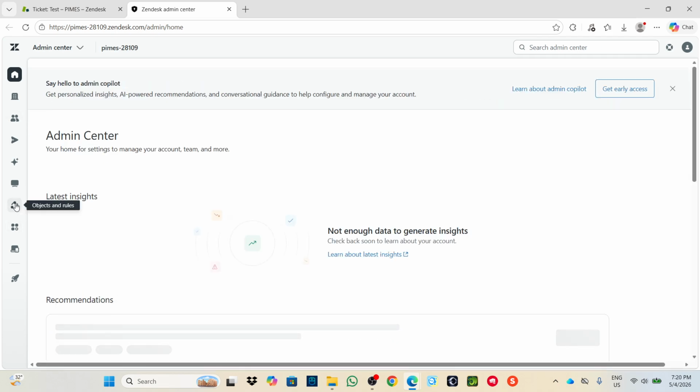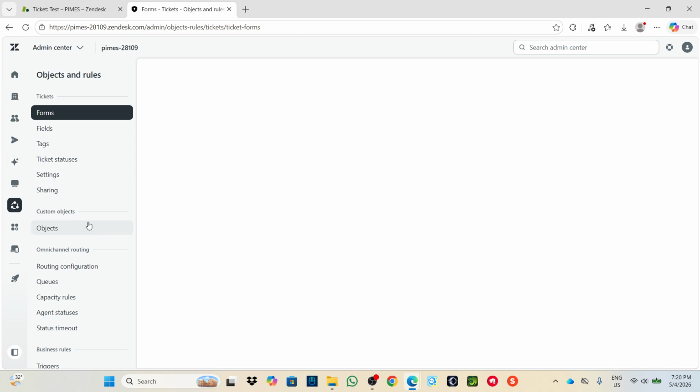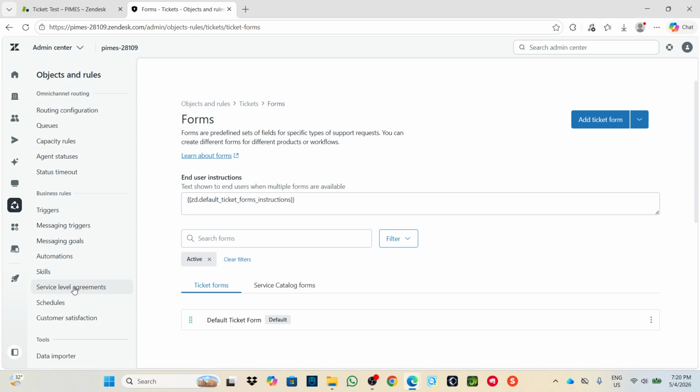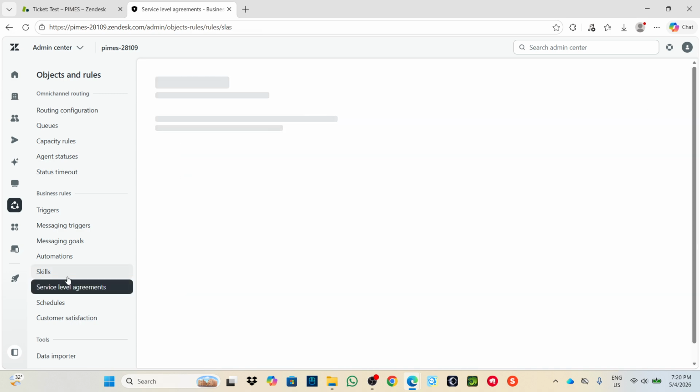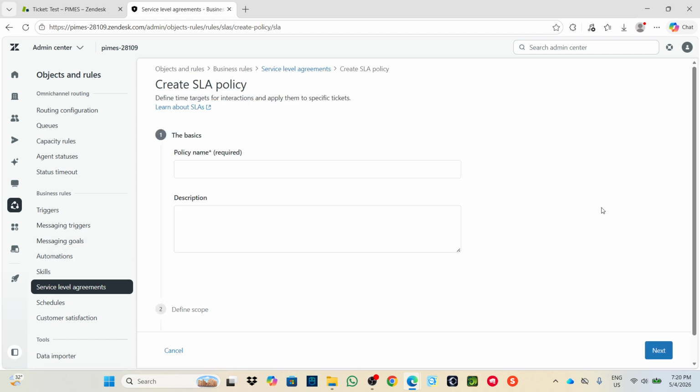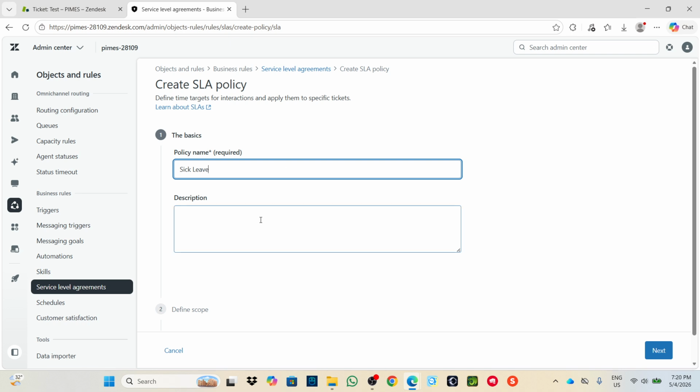From here, go to Objects and Rules right here on the left panel. And then scroll down until you see Service Level Agreements under Business Rules. After that, simply click on Create Policy. Then add a policy name. Let's say sick leave. Add a description.